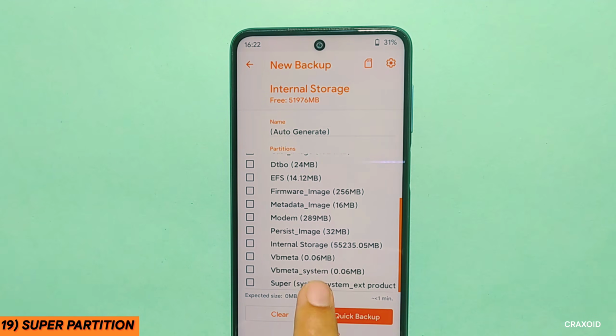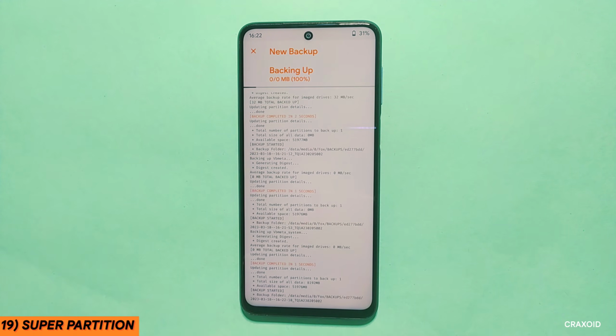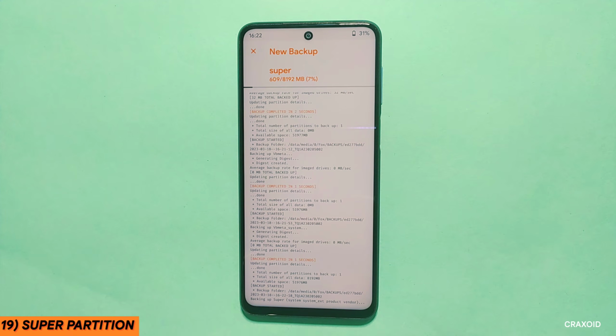Super partition. Imagine that your Android phone has a storage space of 32 GB and it's divided into different partitions like system, user data, cache and others. However, managing these partitions can be complicated, especially when it comes to updating the system or installing a new ROM. To solve this problem, the concept of the super partition was introduced.